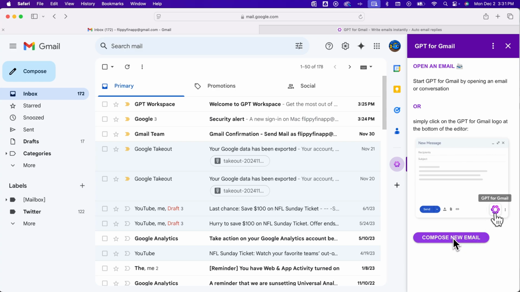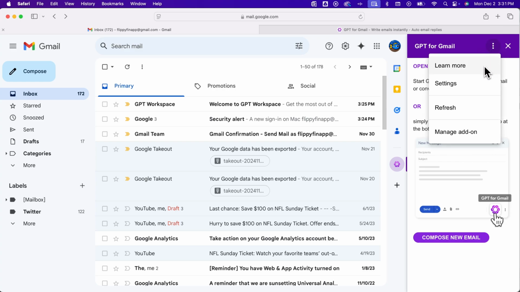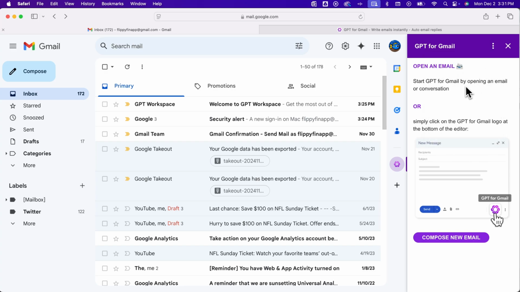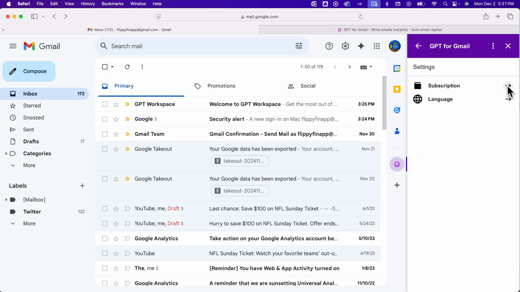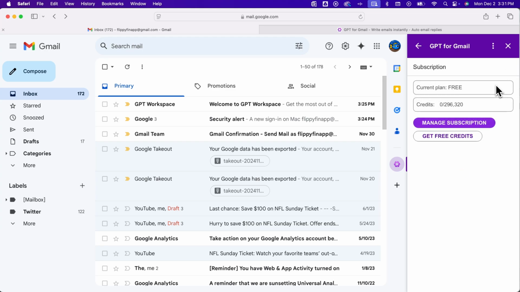And now you could compose a new email from here. There's three dots up here at the top that actually allows you to learn more, which probably takes you to their website, and then settings. So if we go into settings, that's where we'll see the subscription. So you notice this one was a free trial. There's probably a certain amount of credits or something like that to use. So the current plan is free, and there's a lot of credits actually to be used here. And then you can manage subscription, get free credits, whatever, and basically sign in with your Gmail on GPT for Gmail's website.